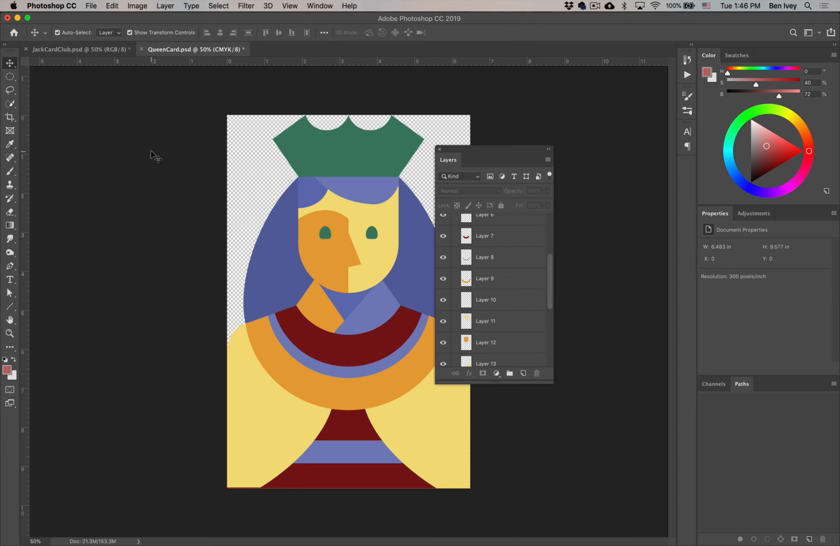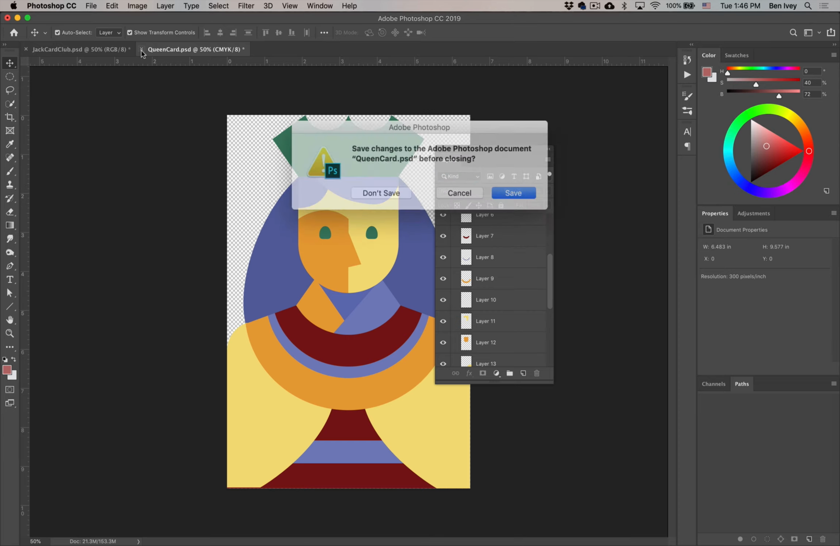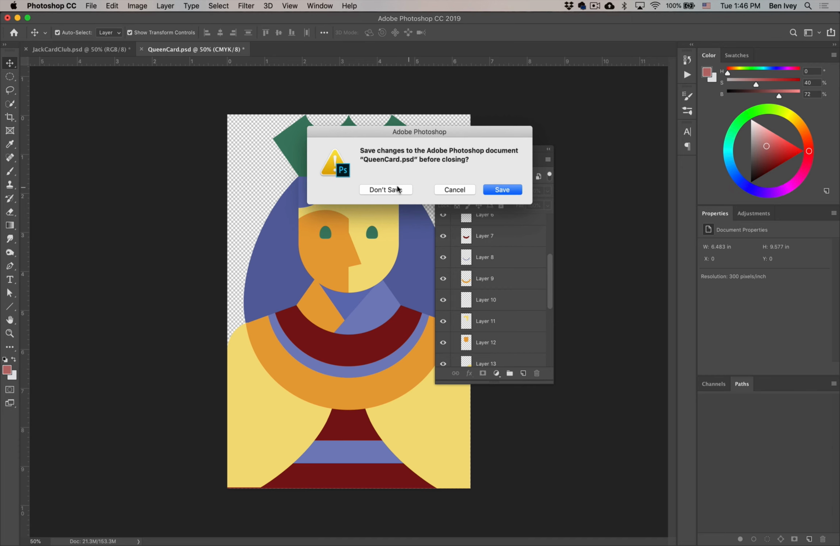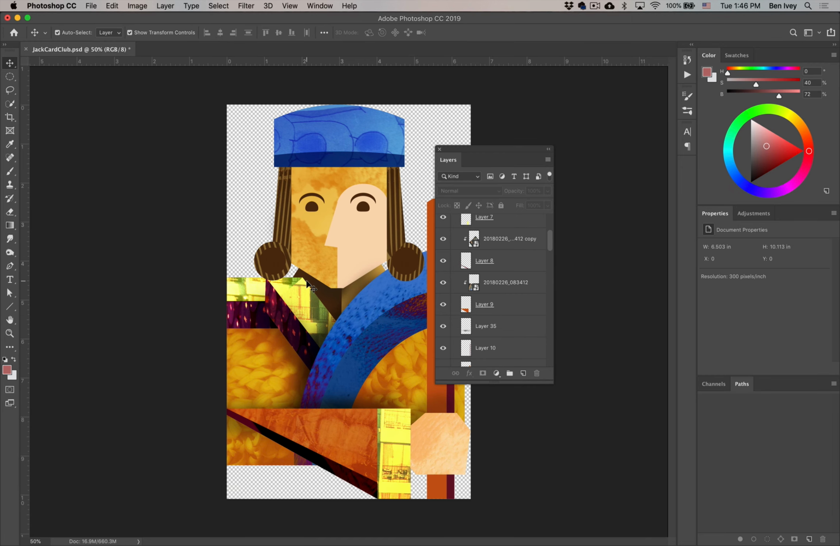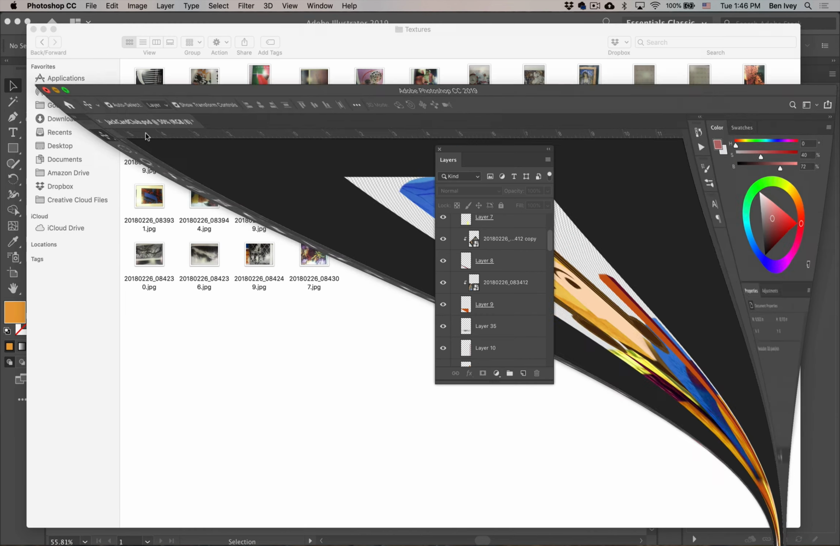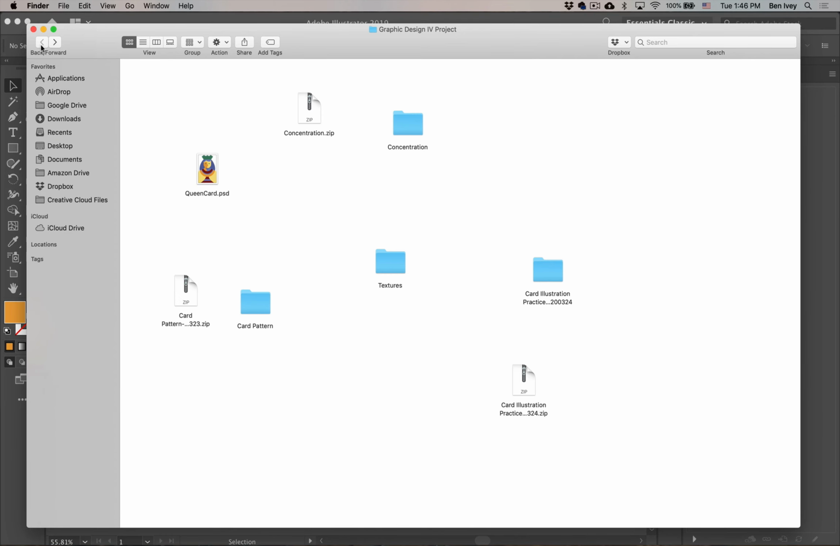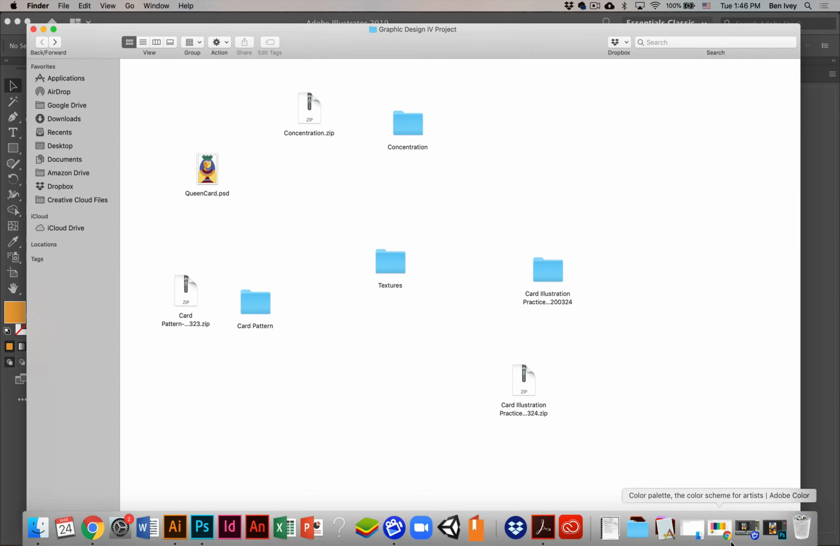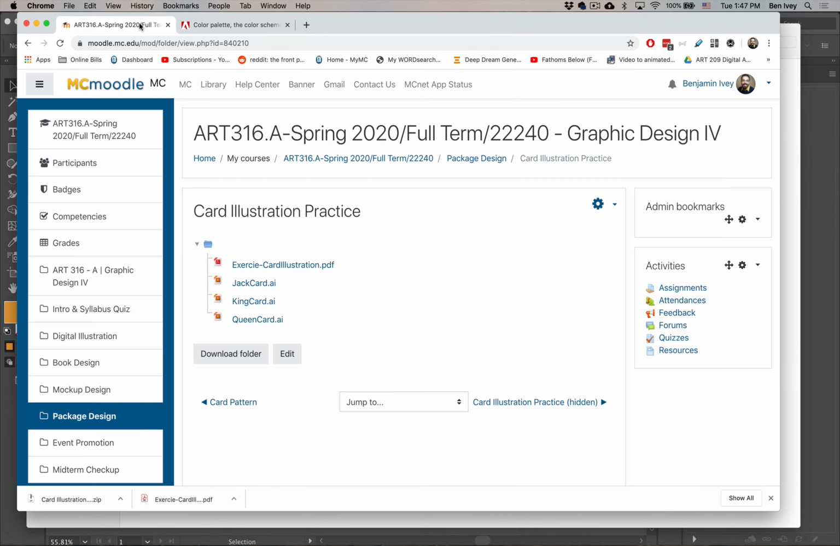Now, before I get ahead of myself, I'm going to close out my Queen card Photoshop file. I won't have to save what I have. I don't want to lose my original Queen Photoshop card. Instead, I want to take that artwork and place it inside of my own card template. Now, you can find this template on the class Moodle page.